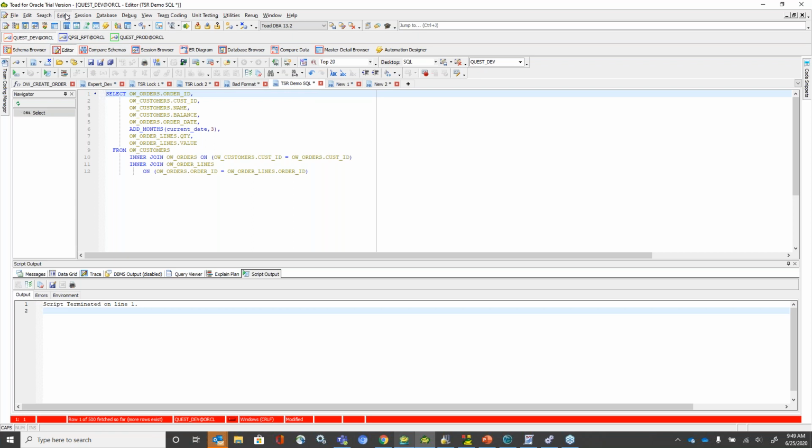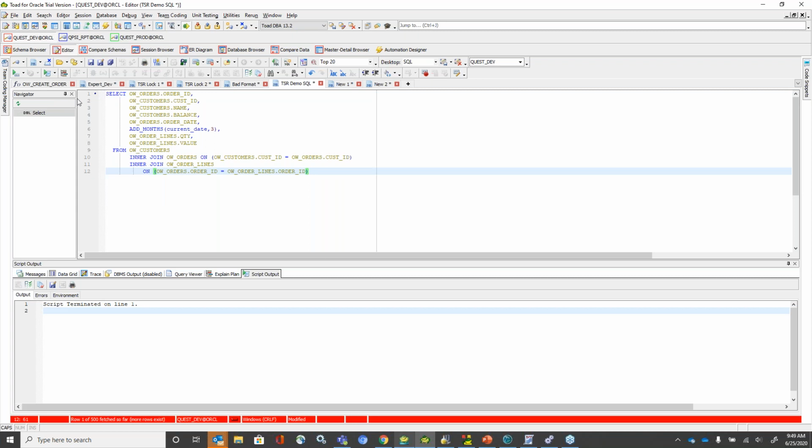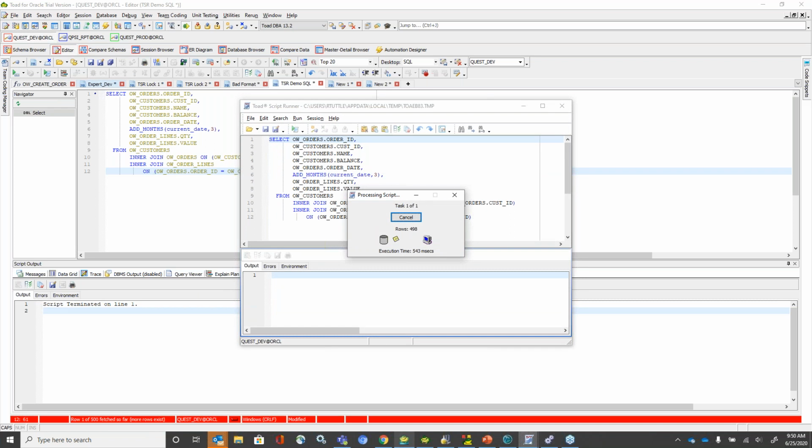And if you come up to the editor menu, you'll see in the middle of the drop down, it says execute SQL via TSR. TSR is kind of like a mini Toad. We can execute it this way, or instead of hitting this button here to execute a script, if we select execute via Toad Script Runner, watch what happens. Takes a second, and now you'll see the Toad Script Runner is up here, and we see that window.